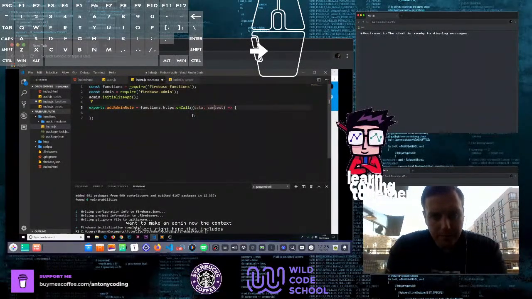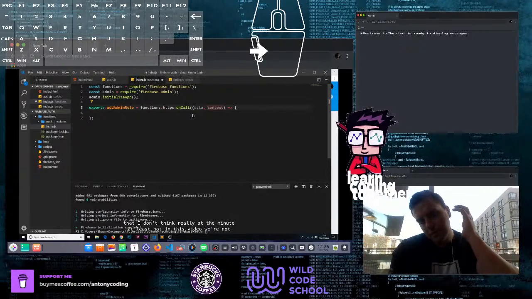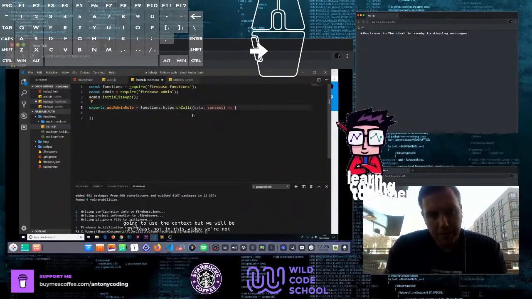Now the context object right here, that includes information about authentication of the user that's made this call to the function. So we can get any auth information of the current user from that. I don't think really at the minute, at least not in this video, we're going to use the context, but we will be using data shortly.